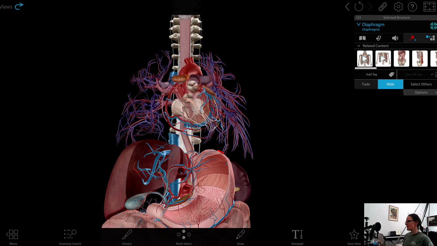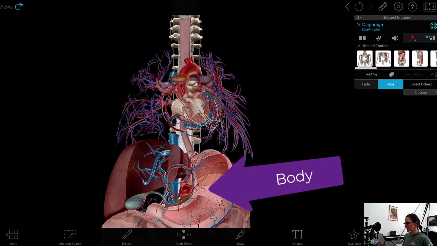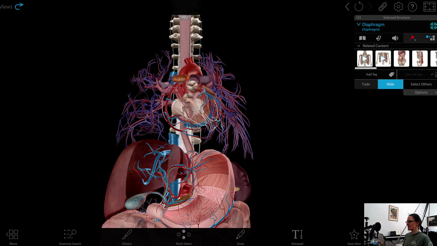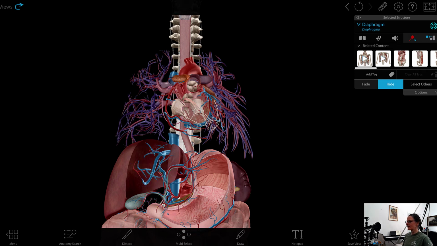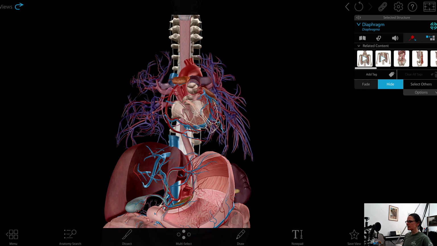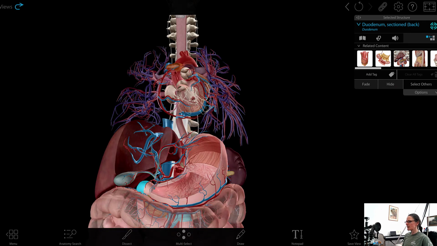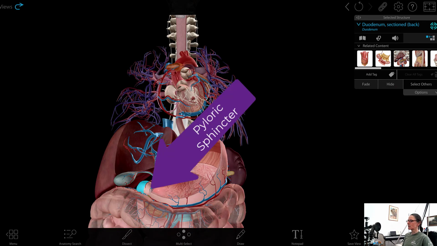Then we have the fundus of the stomach, which is this rounded part right here. So the rounded part of the stomach is called the fundus. Then we have the body of the stomach, which is this main part right here. And then from there we have the pyloric portion of the stomach. And the pyloric portion of the stomach will basically join the duodenum, or the first part of the small intestine. This is the duodenum, the beginning of it. It will join the duodenum via the pyloric sphincter.